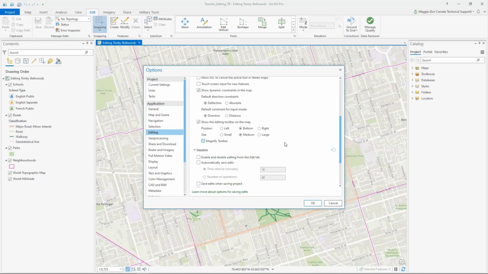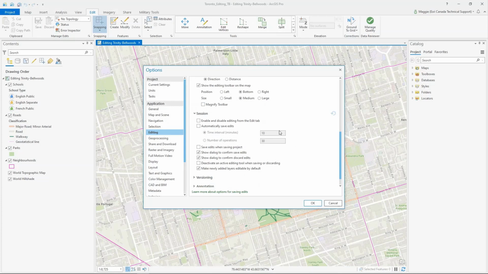One of the more important sections in here that we're going to look at is under the session settings. So there's a lot of options for saving in here that you might want to take a look at that are kind of unique to ArcGIS Pro. One of the great settings is this automatically save edits option.